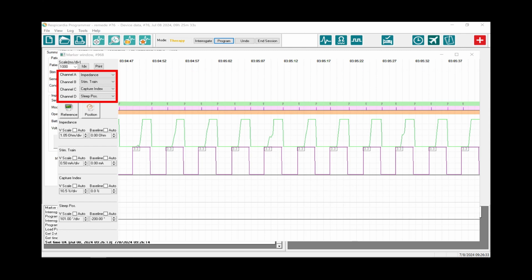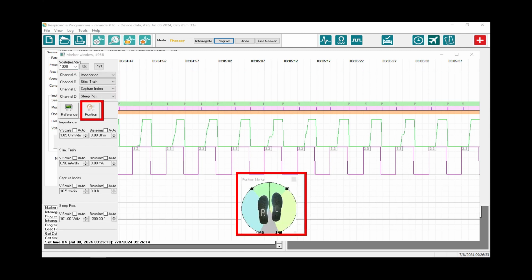When to use marker mode. The top 4 features the marker mode is used for. One feature marker mode can be used for is to verify the patient's position. Using the position marker, this feature allows the user to verify the position sensor is appropriately reading the patient's position. Please refer to the position sensor video for more information.